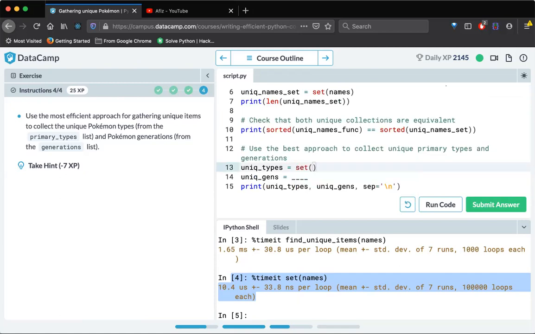Set of what is this one, so primary types we have to do it. And similarly here also, set of this we have to do.